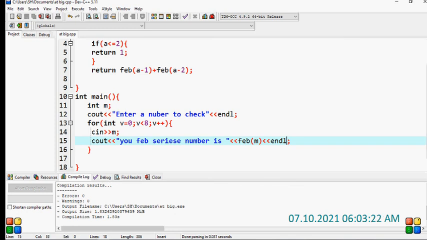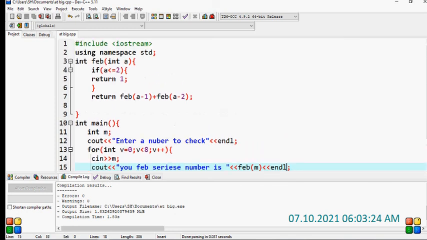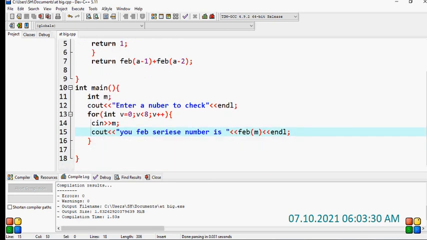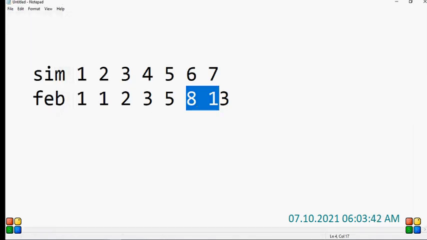So this was the code. You can see the code, and if you still have a problem, you can check later. So this was the Fibonacci series and how to implement it. We get our results like that.